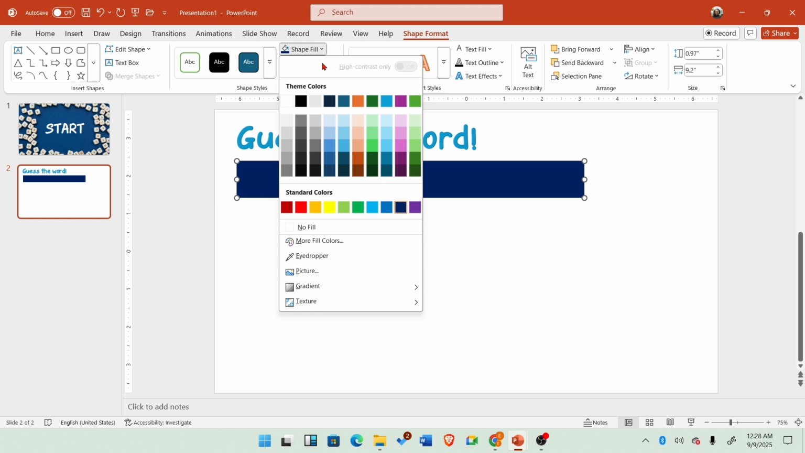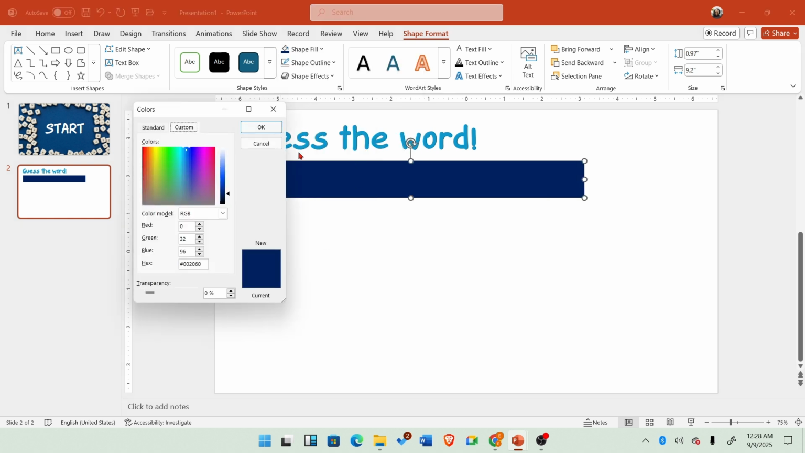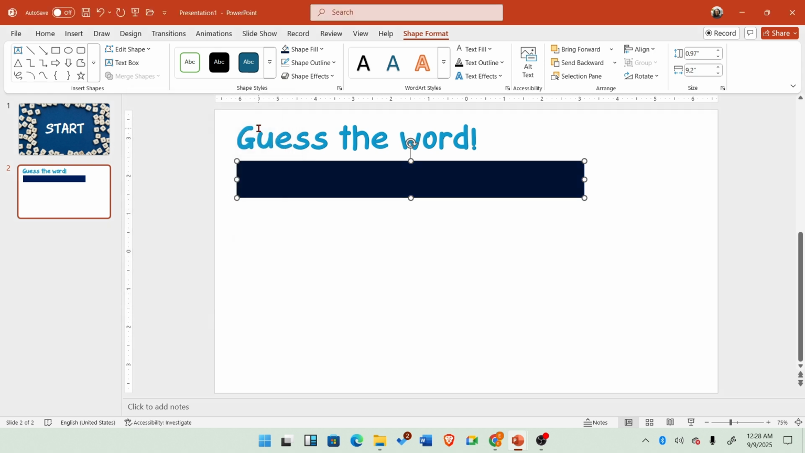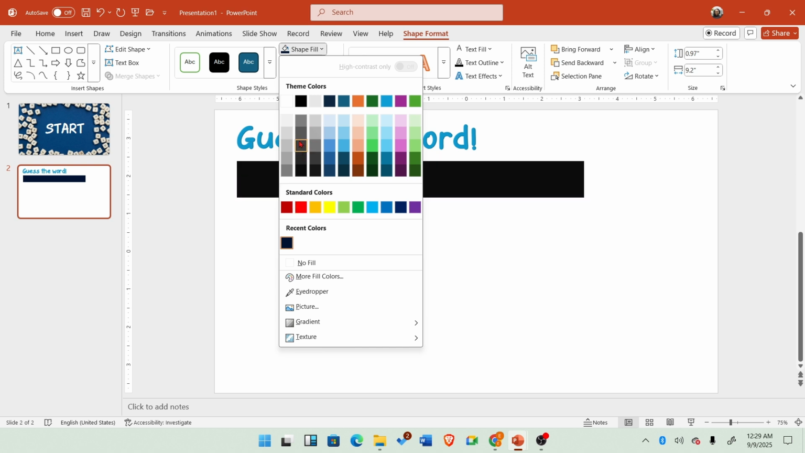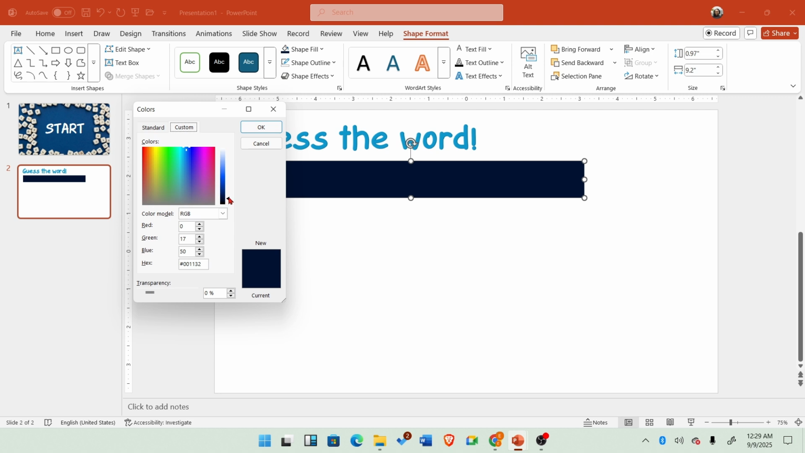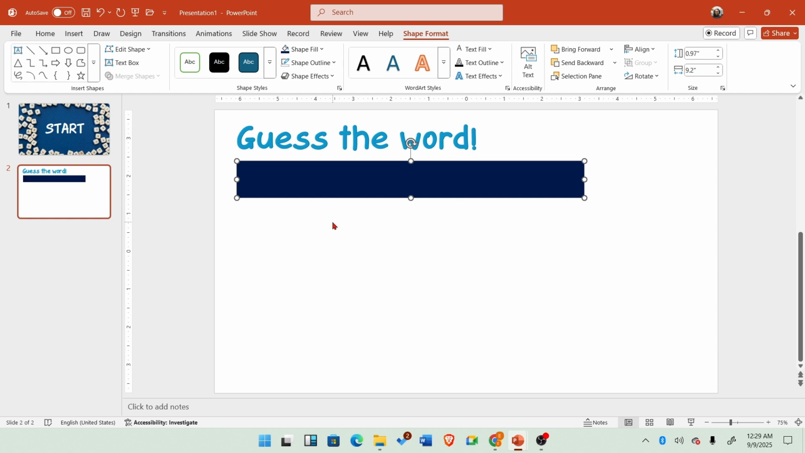So go back to shape fill, click more fill colors, and drag this point down to the dark shade, and let's click OK. This shade is actually looking like black, so I'll go back there, more fill colors, and drag it up a little bit. I don't want it looking like black. So this is the perfect color I wanted, right? So we're going to insert a clue or hint.